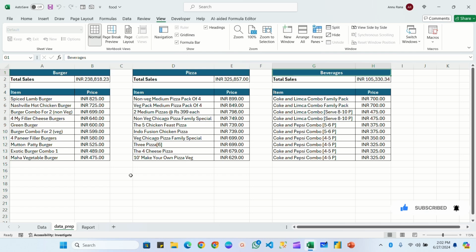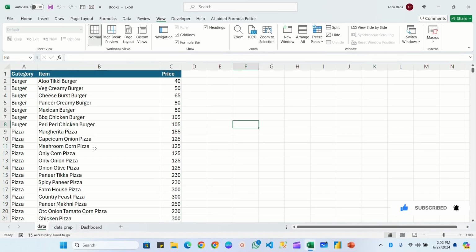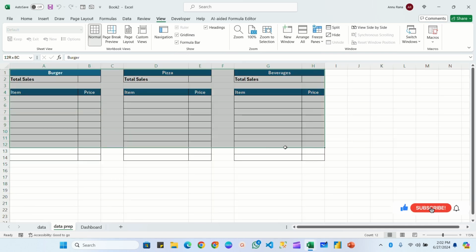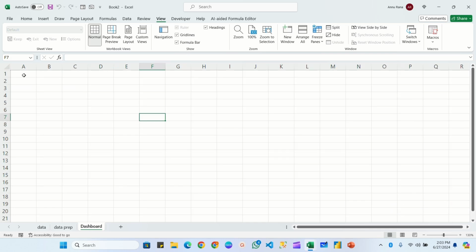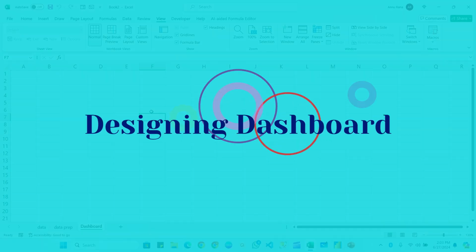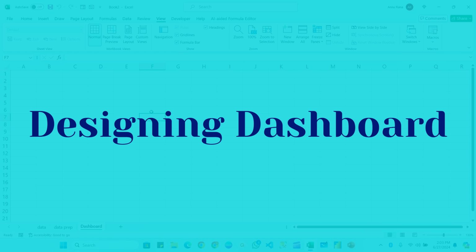So let's build it from scratch. I have a new sheet here. In this, I have copied all the data and the data preparation format, so this will save our time. I have given this Excel sheet in the description box, so you can download this file and practice. Here in the third sheet, the dashboard, we are going to design the dashboard first, and then accordingly we will calculate everything.